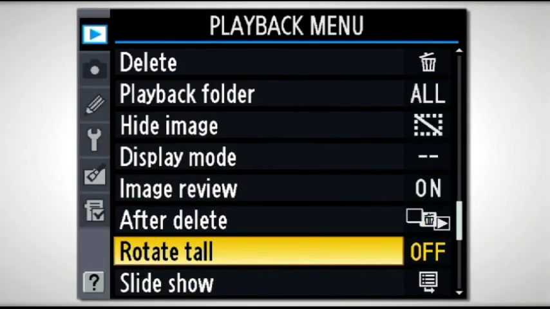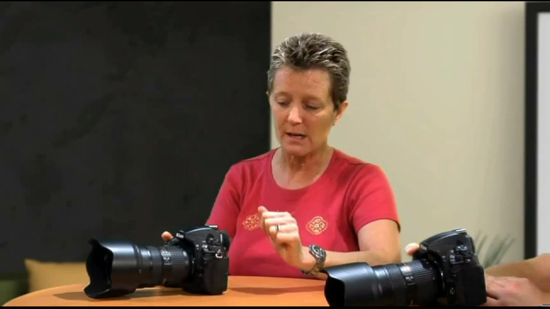Now the rotate tall, that's for in-camera again. This is all playback on your rear LCD. And if you're finding that you shoot a lot of verticals and you don't like the option of turning the camera into vertical to see the screen, the image will actually be in the vertical orientation or portrait orientation on the rear screen. Again, personal choice, I have mine turned off because I like to see the image as large as possible on the screen. It does reduce the size.